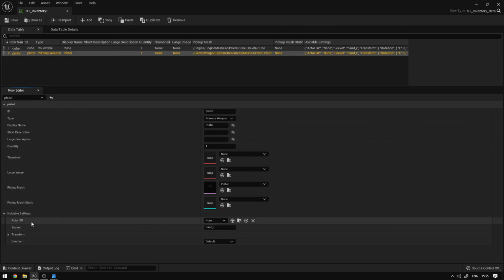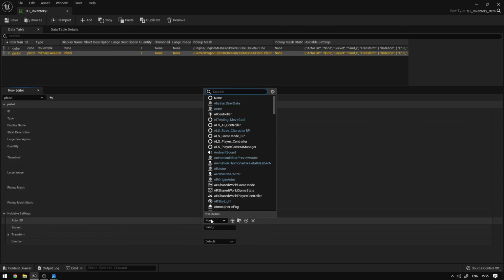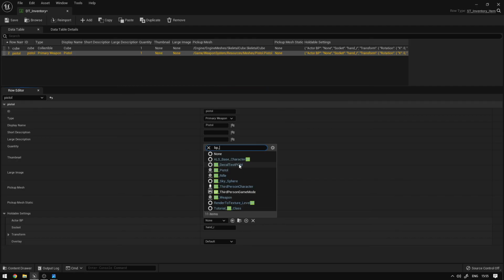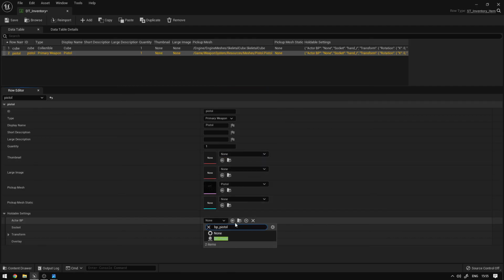And now on the holdable settings, we can actually select the BP pistol that we created before, this one. And this way the item will be attached to the hand and will spawn this blueprint to have all the functionality that you need. Now the overlay state, I'm going to set it to pistol, and that's basically it.